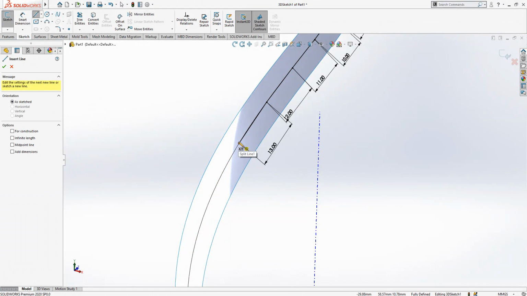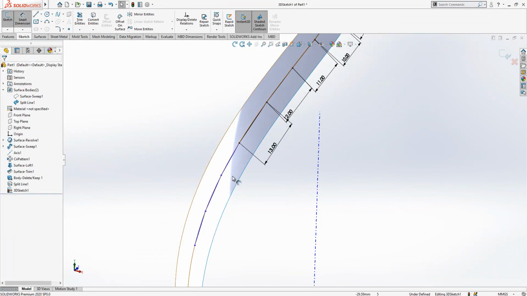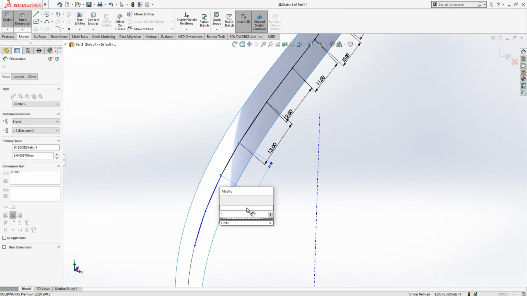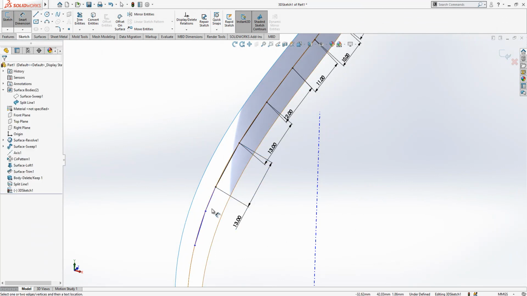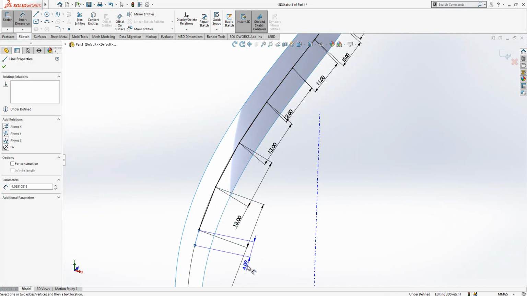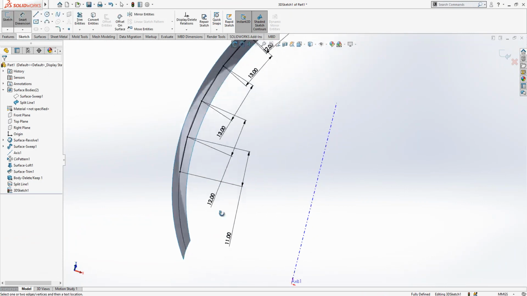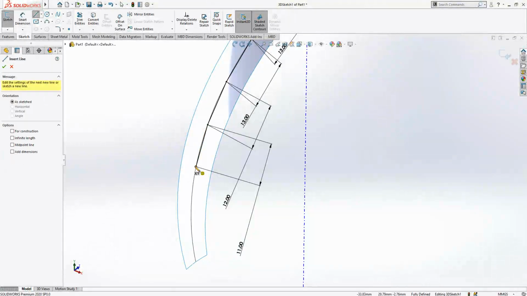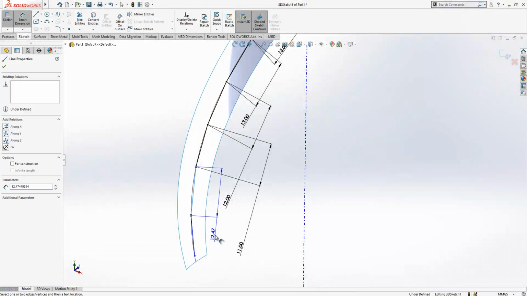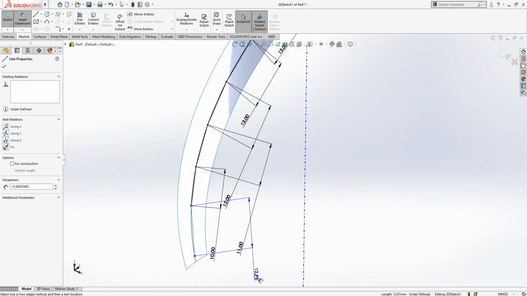Yes, simply pick a point and then drop your line on the point of this surface break. One more time, 13. Now 12 and 11. Last will be last 2, I think 10 and 9. Yes, let's make it like this. 10 and 9.